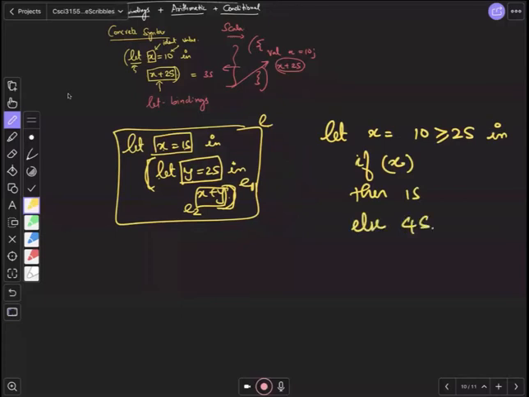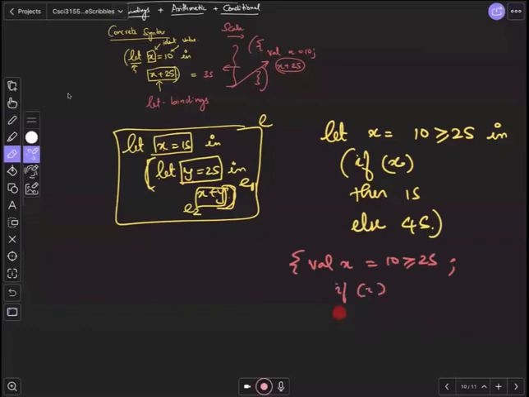So what does this program evaluate to? Okay, now you may need some help because you may not have seen something like this. But in Scala, you would write this as val x is 10 greater than equal to 25. And then you would say if x, you don't need a return. In Scala, you don't need a then either. Then is not used in Scala. You would say if x 15 else 45.